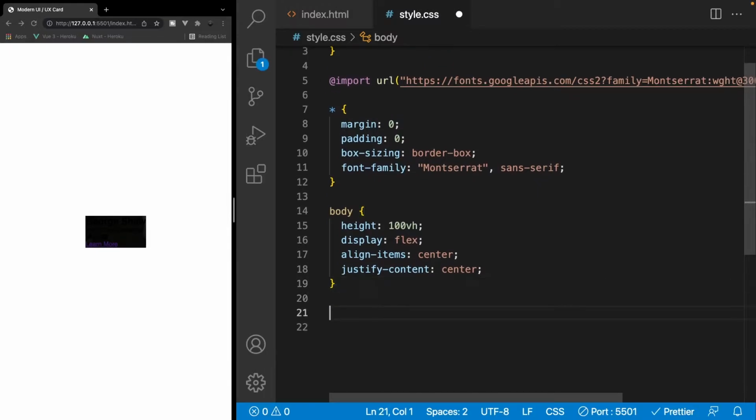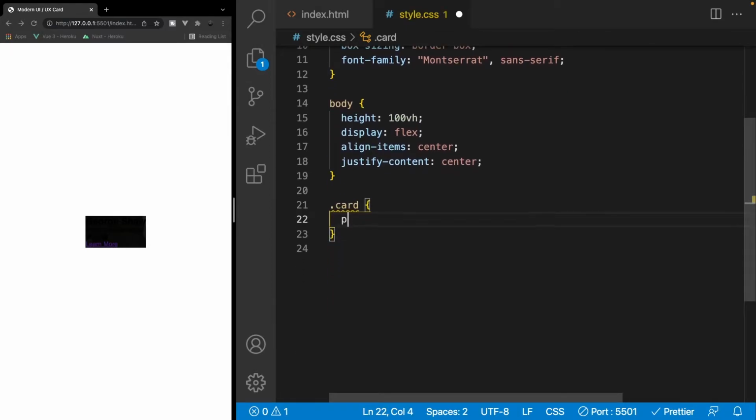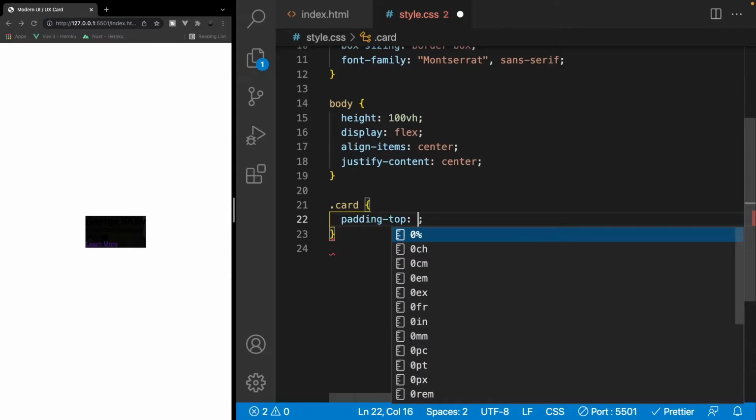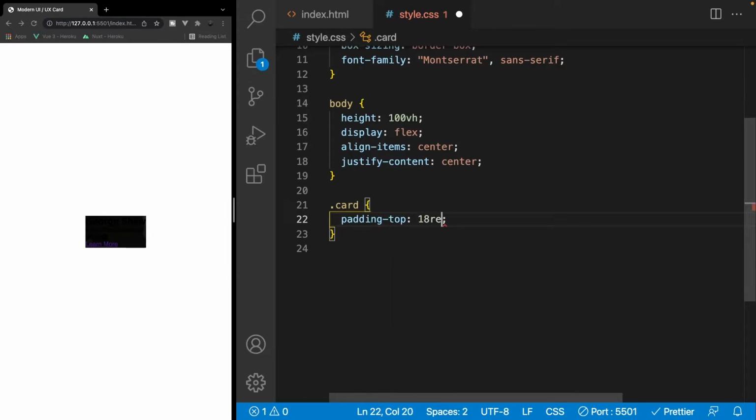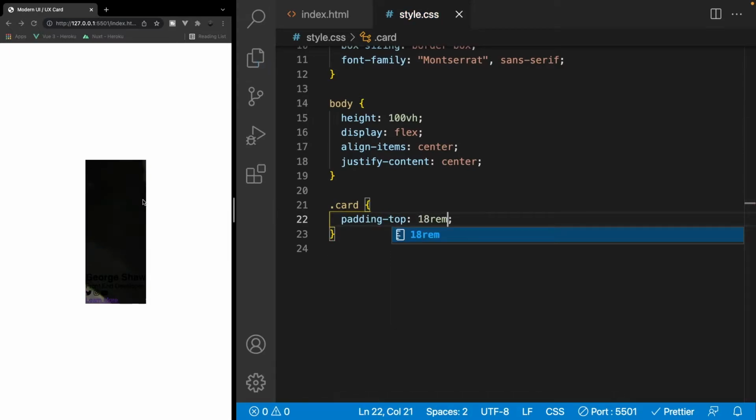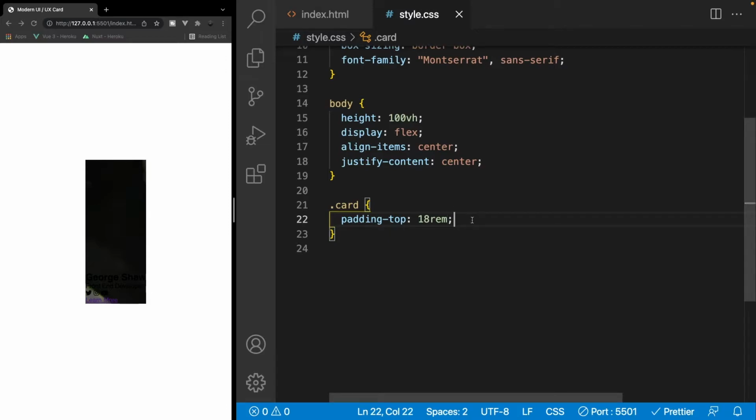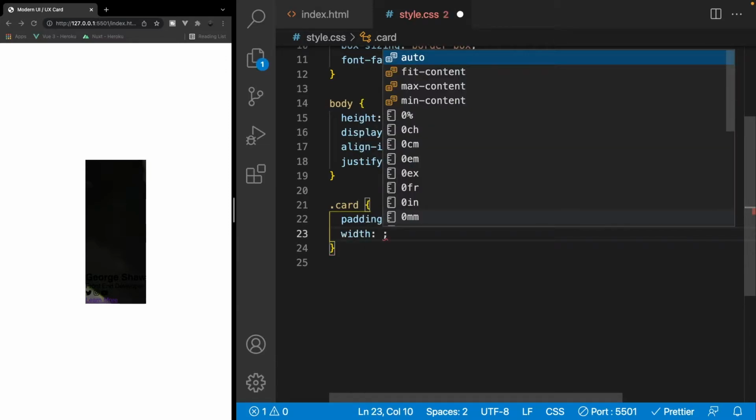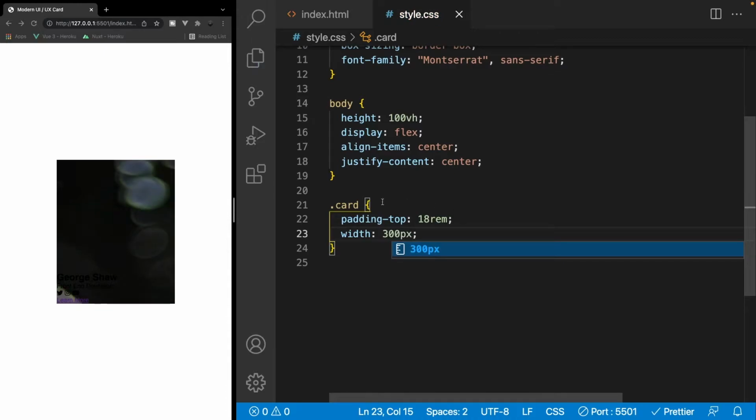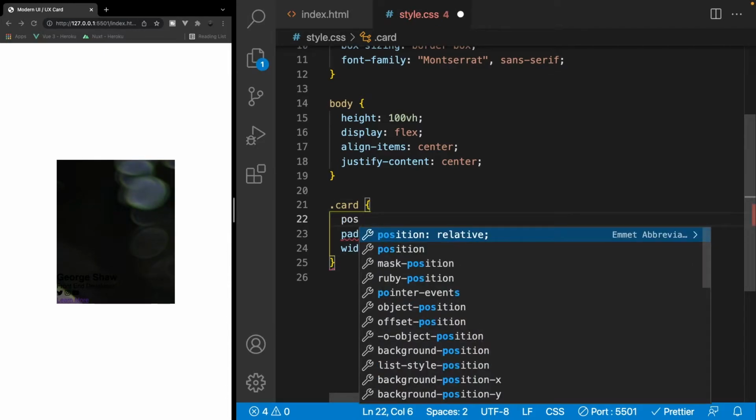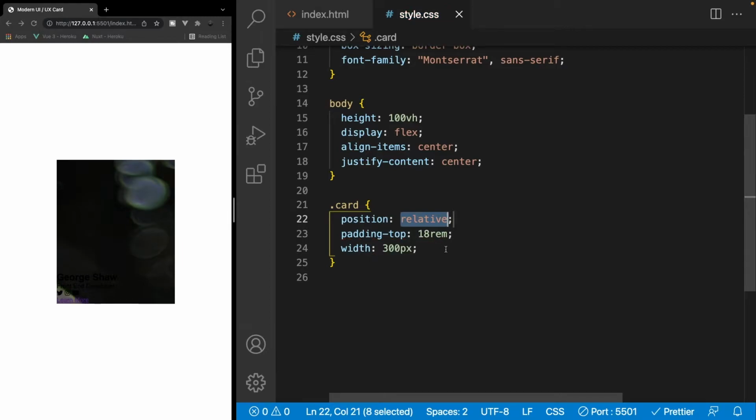All right, so let's start off by targeting our card here, and let me scroll down a little bit here. So the first thing we're going to do is add some padding to the top, and we're going to say 18rem here, okay? And that's going to give our card some height. Now the next thing we want to do is add some width, and we'll say 300 pixels. All right. Now what we also want to do is add position relative here, and you'll see why in a few moments.